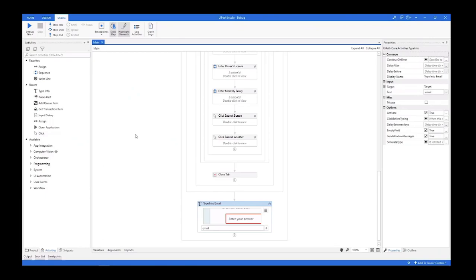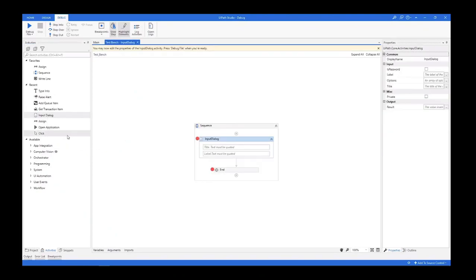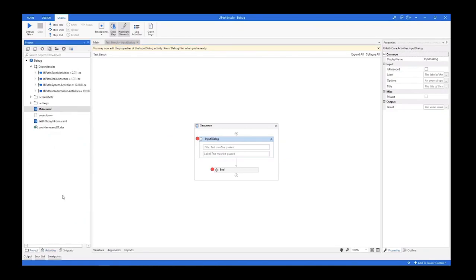To create a test bench, let's go to the Activities panel. Right-click the activity that we want to get started with, in our case, an input dialog activity, and click Create Test Bench. Note that a separate workflow file has been created. However, it's not visible in the project panel. If we close this file without saving it, we will lose the test workflow.